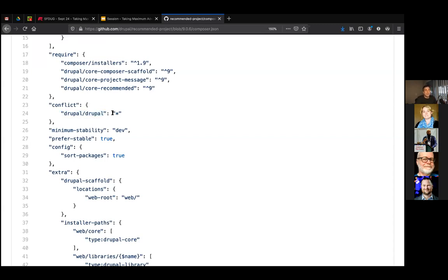So Arena's asking, this template is for any new project like a module or theme, right? No, this is really just for a core project. If you're creating a new module, you probably wouldn't use this template. This is really just for an end user building a Drupal site.